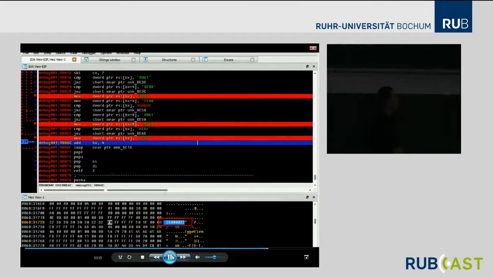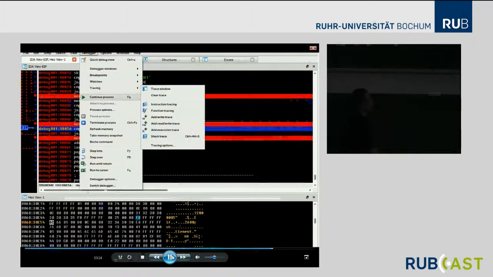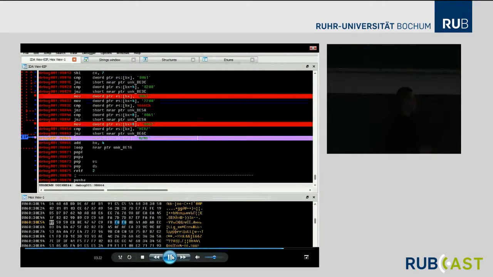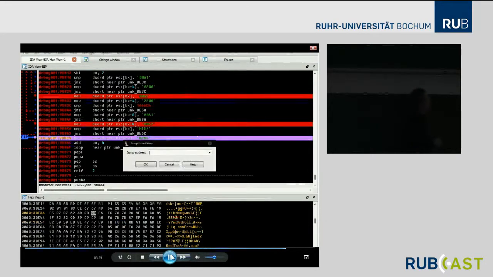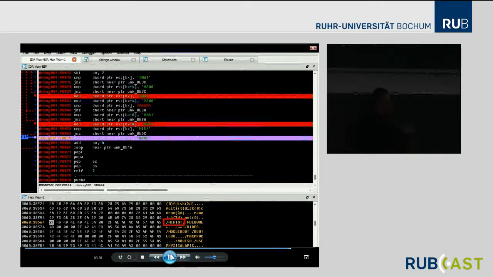So we need to patch winlog.exe, so release control, wait until Boot Manager loads winlog.exe from the hard drive. Okay, it's here. Go to address pointing inside winlog.exe.